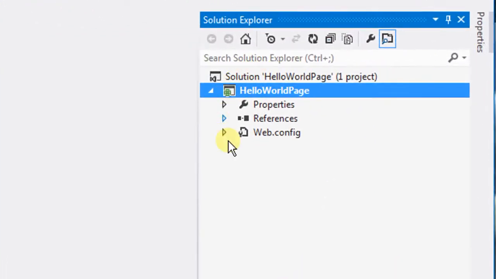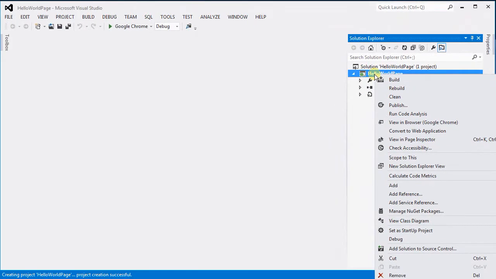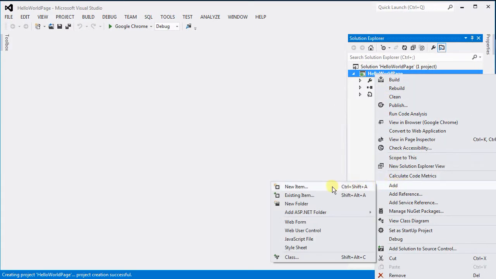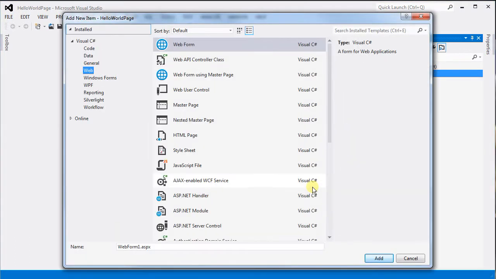So here on the side you have a Solution Explorer. Right now you have a website without any page whatsoever. So let's create a web page. I'm going to right click on my project, add new item. I'm going to add a web form.